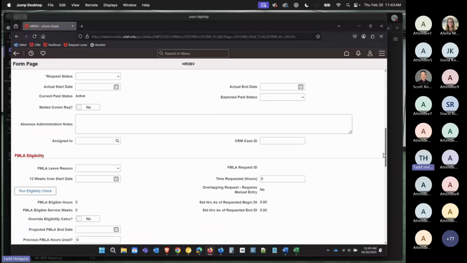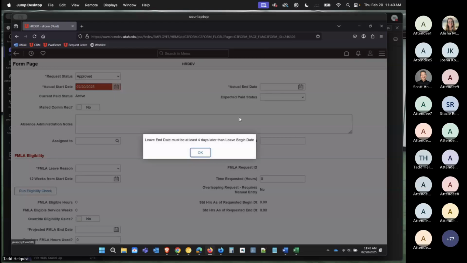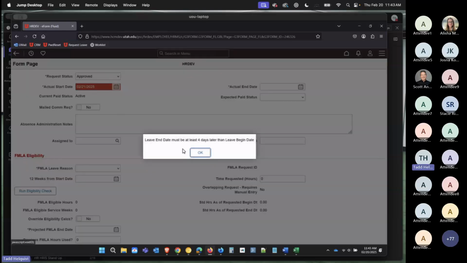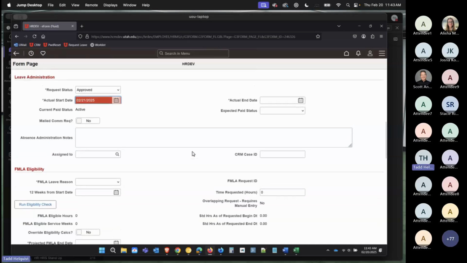Now on this request status, I can say in progress, denied, approved, or maybe it was a submission error. For our purposes today, we'll put approved and we'll make it pretty straightforward. We're just gonna say that the actual start date is today. Or I can say tomorrow. Hopefully it'll let me. Where did I put the begin date?